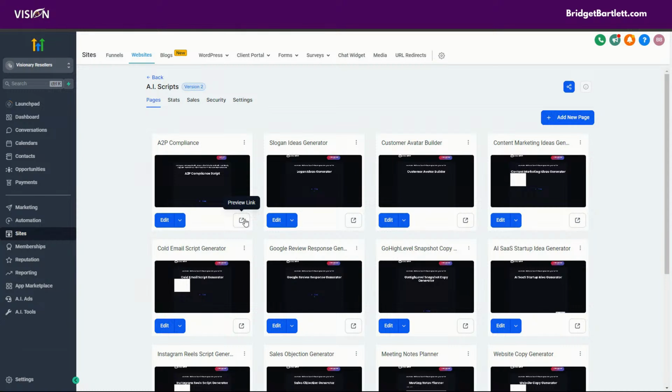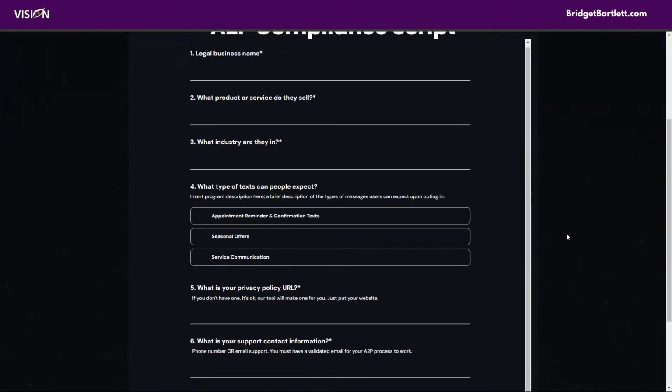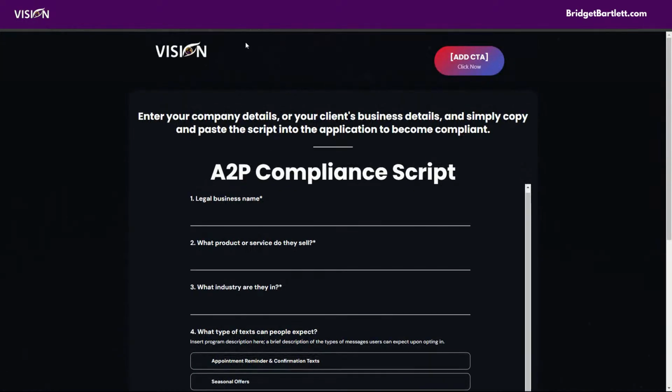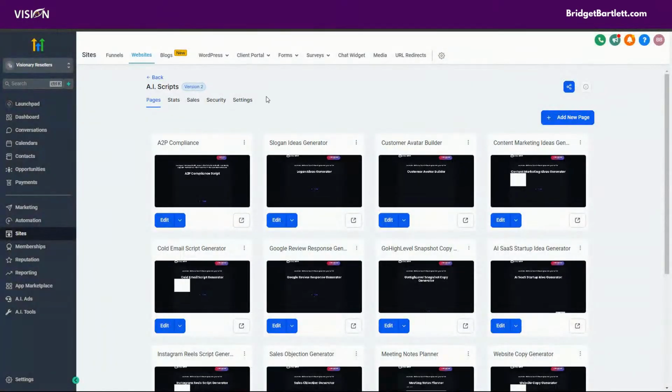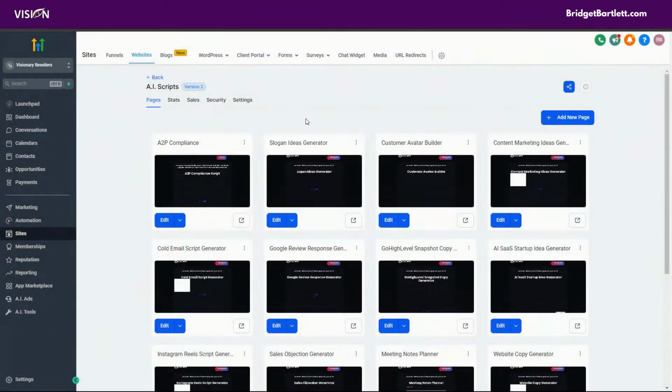So if I connected like scripts.visionaryresellers.com to this whole website here, the domain or the link to this particular specific tool, this is just one tool, okay? The link to this would be like scripts.visionaryresellers.com/A2P-compliance. Okay, so that's how all of that works.